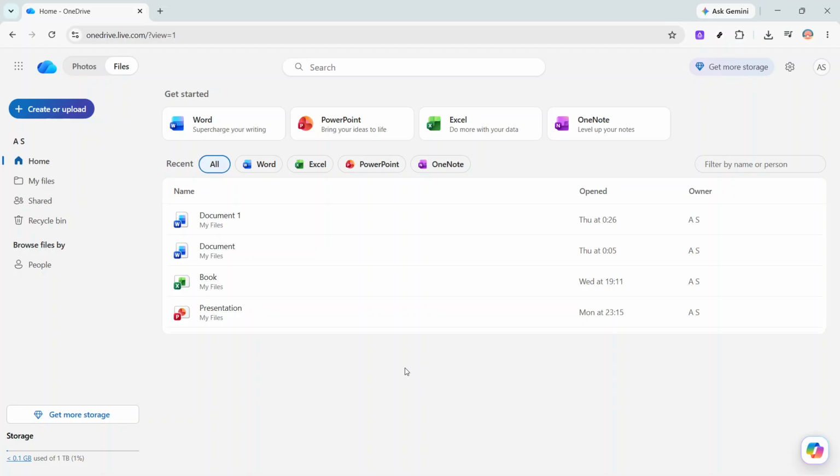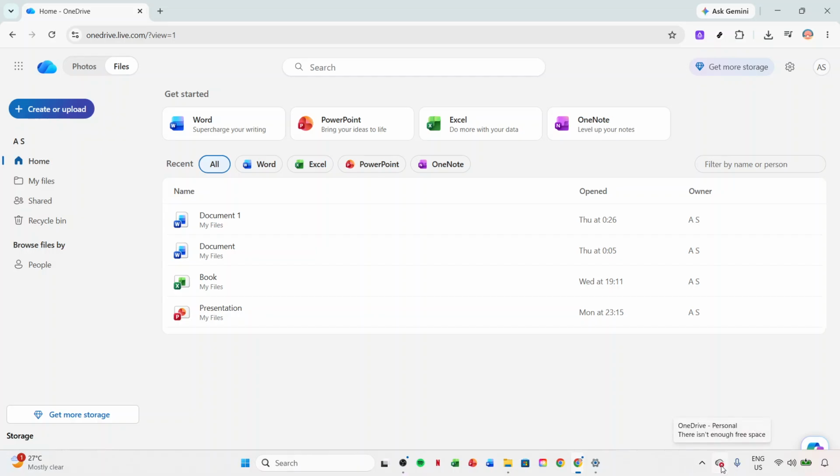To begin, look at the bottom right corner of your screen in the taskbar. This is where Windows keeps system icons and background app shortcuts. You're looking for the OneDrive cloud icon. In many cases, it appears directly in the taskbar, but if you don't see it right away, click the small up arrow to open the hidden icons area. OneDrive is often tucked away there.